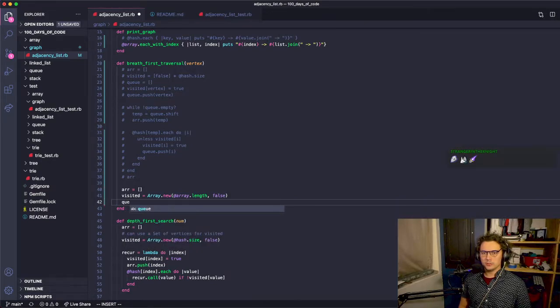We want a queue. What's up, stranger in the night? Trout? I love the greeting every time. It's not getting old for me yet. The shield, the fish, and the sword. How's it going? Nice. Nice.